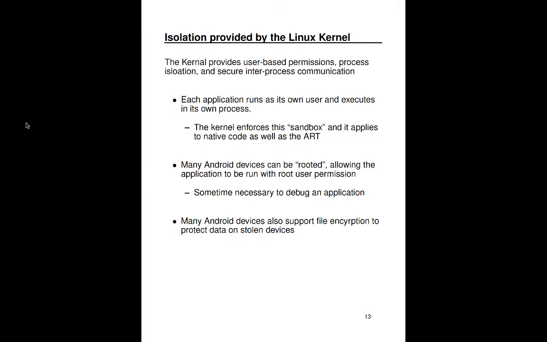One of the ways this is implemented is that each Android application runs as its own user in the system. So when an Android application is installed, a new user in the operating system is created, and each Android application also executes in its own process. This allows the kernel to enforce a sandbox and applies it to both native code as well as code that's run inside the ART.